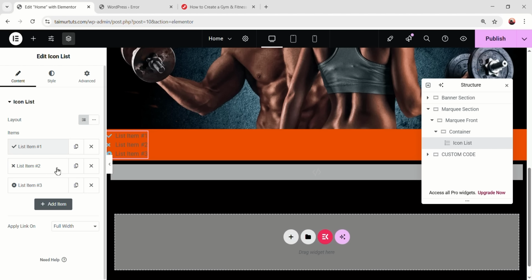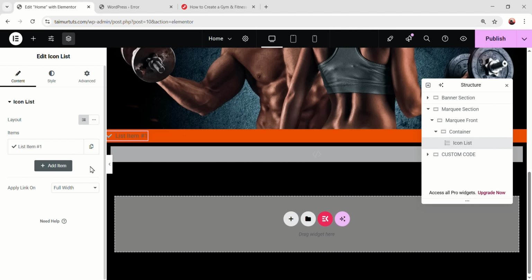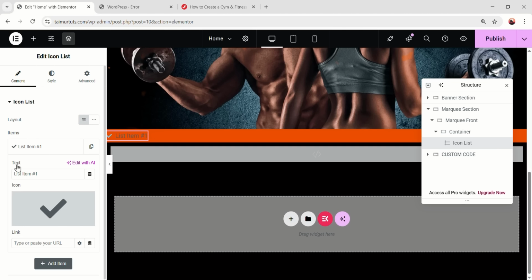So what I'm going to do is delete all the list except for the first one because we cannot delete it. So open it and we can change the text here. I'm going to type a text here. And then we don't need this icon, so we can click here to remove it. I'm going to use a custom icon. We can click on this upload SVG to use our own.